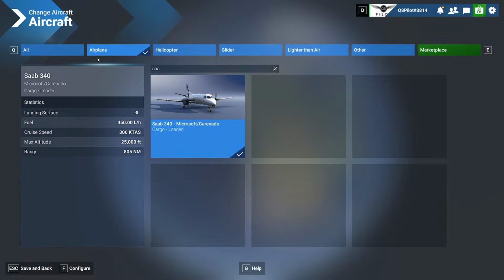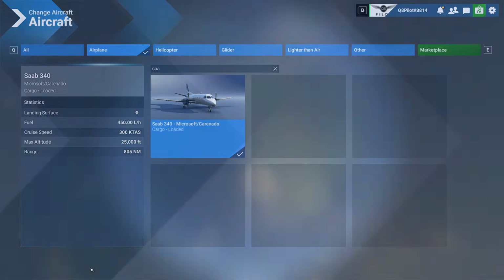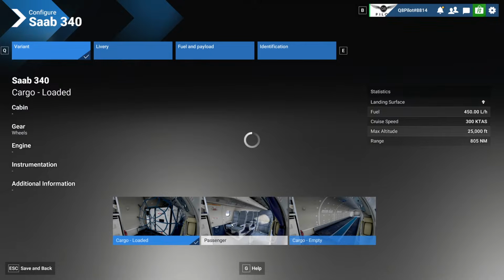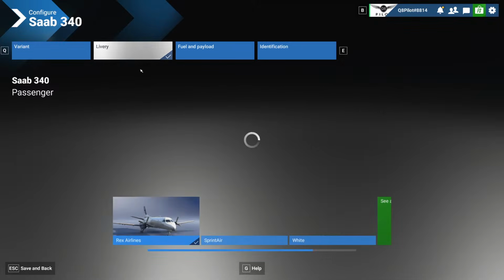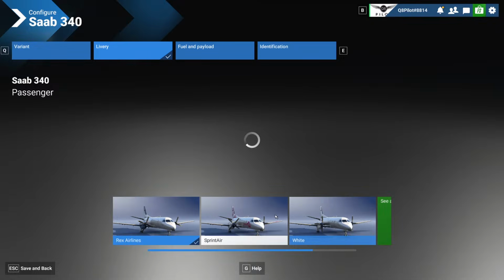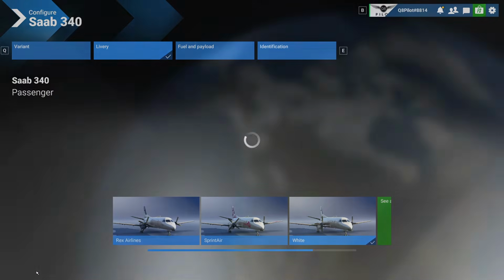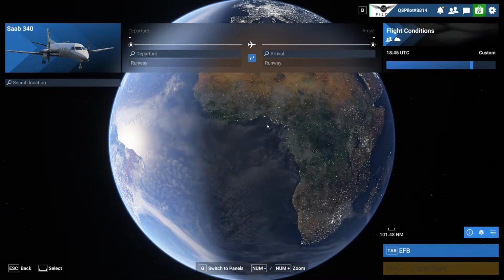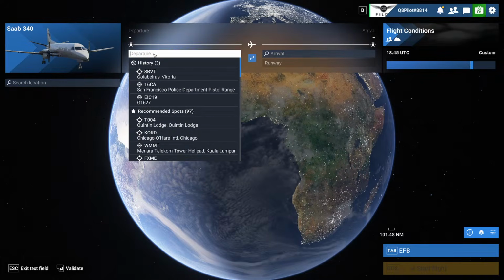This is, by the way, one of my favorites in Microsoft Flight Sim when it comes to the default aircraft. I really like this one. Let's go to configure. And we are going to go to the passenger variant. Then we're going to go to the livery. And let's see, Rex Airlines, Frontier, white. We're going to pick white. Okay. And now we're going to go back, save and back. So many clicks. Just really annoying.